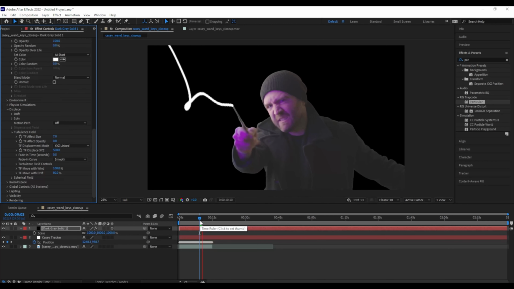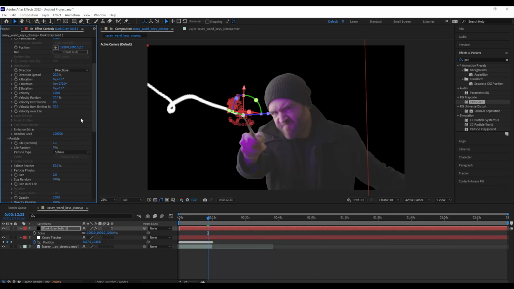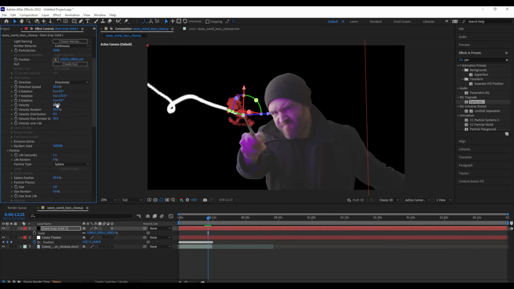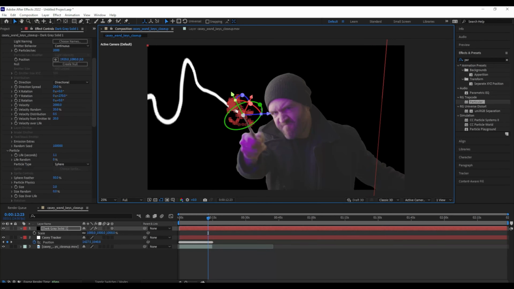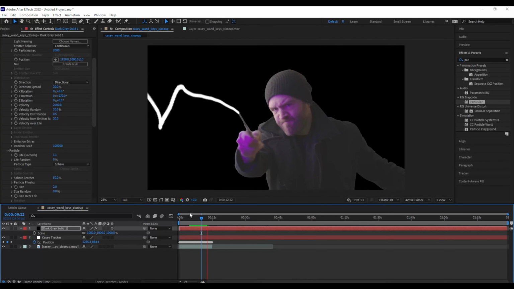Now that magic is really moving. But it's a little strange, it kind of looks like a whip. So instead, I'm going to change the velocity from 100 to 2000 and adjust the size as needed, because I want this to really shoot out there. That's looking much better.